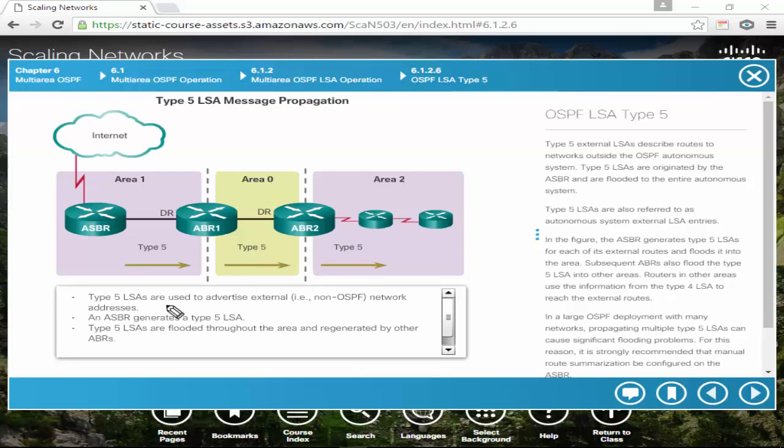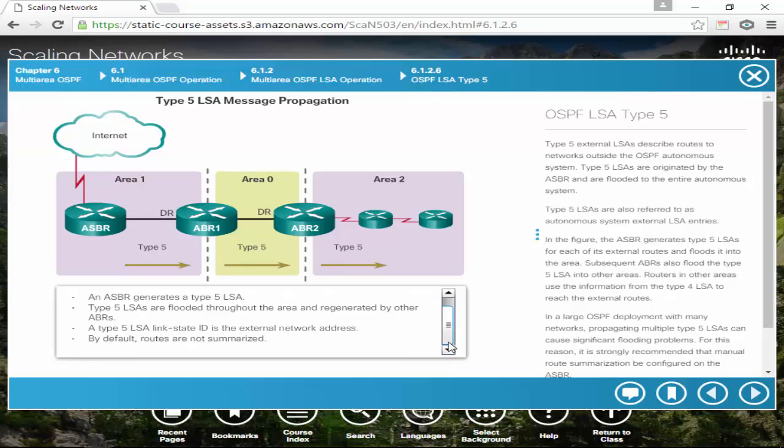Then we have type 5. Type 5 LSAs are used to advertise external, i.e. non-OSPF, network addresses, and the ASBR generates type 5. Type 5s are flooded throughout the area and regenerated by other ABRs. Type 5 LSA link state ID is an external network address. By default, they are not summarized, right? So it says, hey, we have the static route, and it floods it into the other networks.